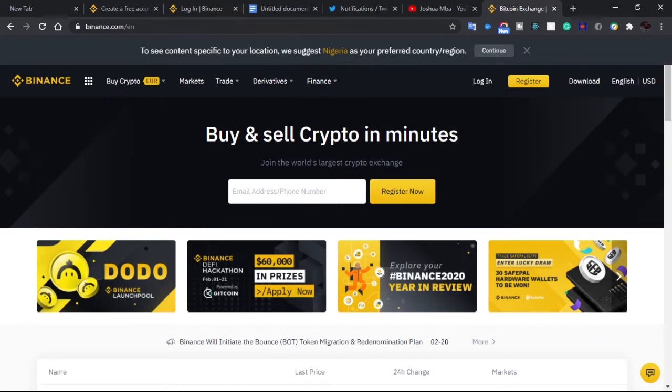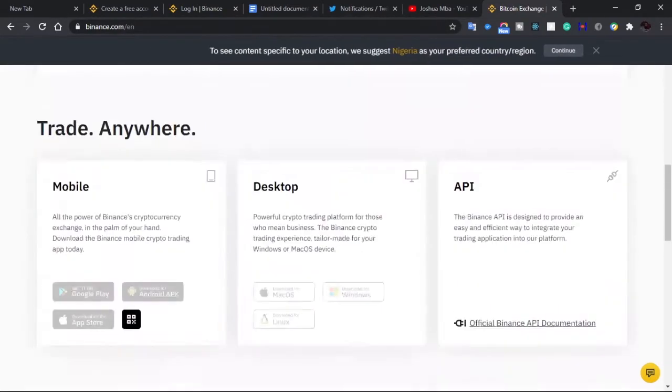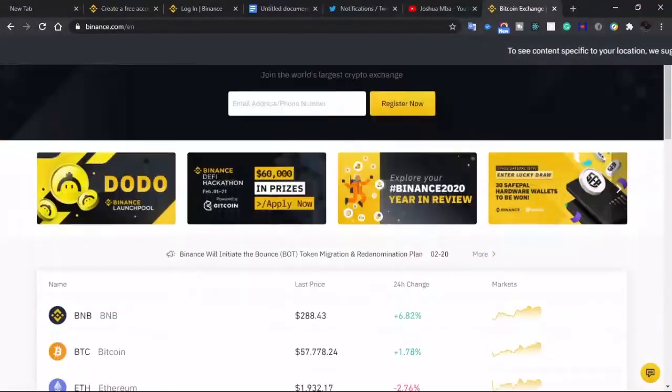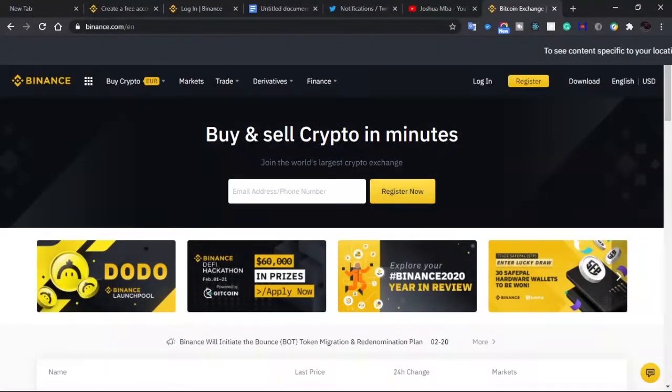So if you're on Binance, I recommend Binance because it's the biggest crypto trading platform in the world right now, and it has a lot of awesome features and it's easy to use. Time will fail me if I walk you through the whole process. So first thing first is for you to create your account. If you want to start making money from crypto trading and from trading crypto, you have to create an account.